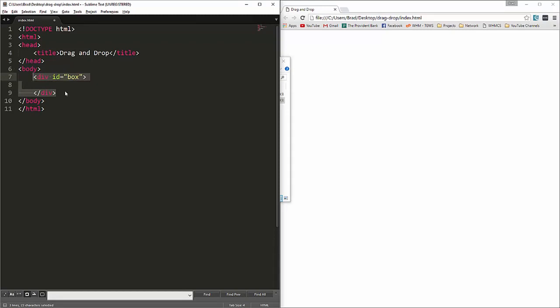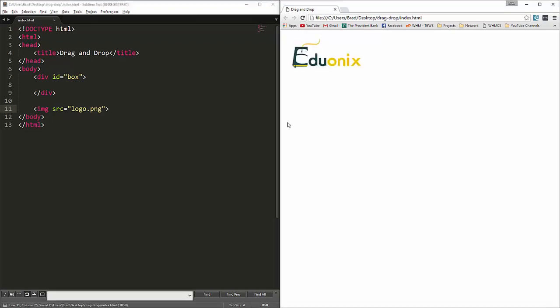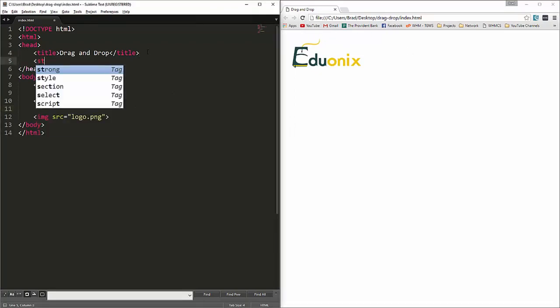And then underneath it we'll have our image. It's called logo, I think it's logo.png. Okay, let's go ahead and save that. Now you can see we have our logo. The box div is above it, but we can't see it. So let's go ahead and add a little bit of CSS.